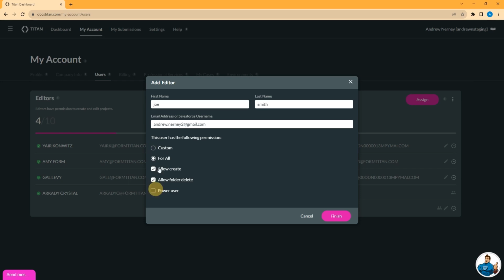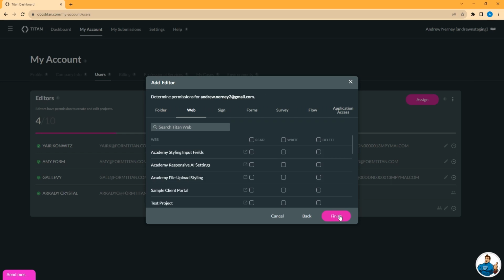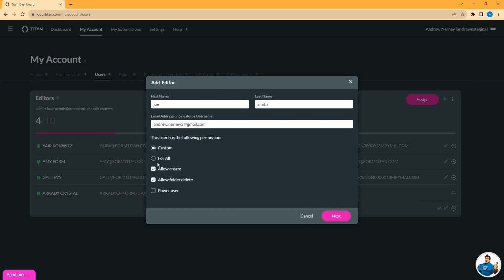Let's leave this as custom. If it's custom and you click on the next button, you can pick and choose which projects you want to give access and which levels of access. For example, we can give access to read and write this first project, but not to delete. If you grant for all, this will give permission to all projects. And if you grant power user, that will automatically include create and folder delete. When you click finish, this person will get an email inviting them to be an editor in this account.